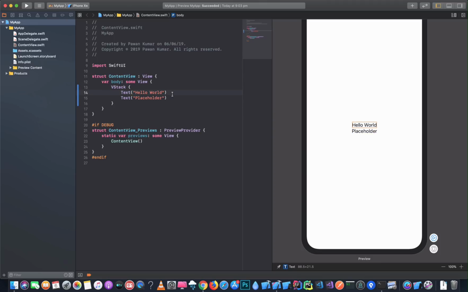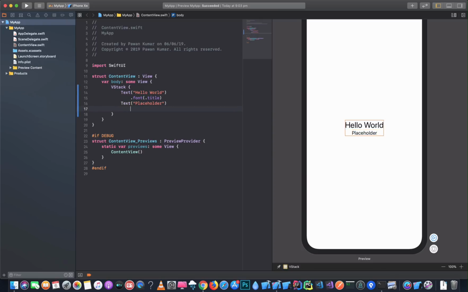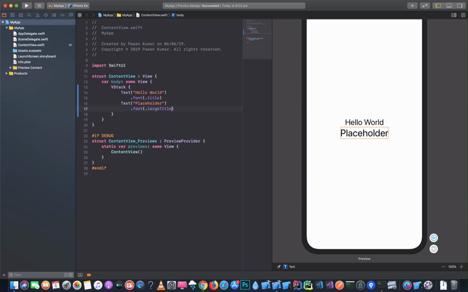Now let's say I want to do something here, then I can directly write, let's say, font. If I want to specify a different font, I can give it a font of title. You can see it reflected like this. That's how it works. Then for this font we can say dot large title, and yeah, this is pretty good, right?